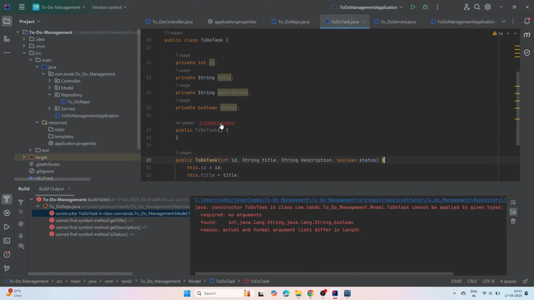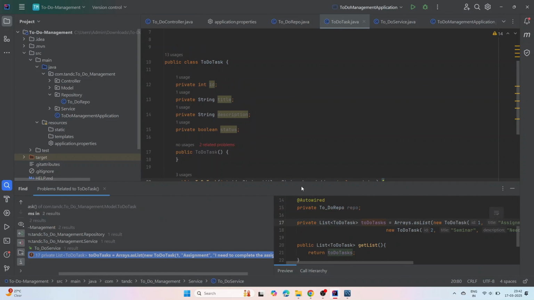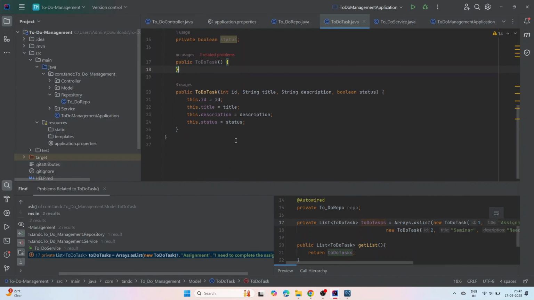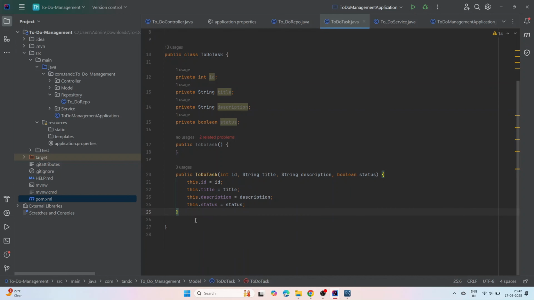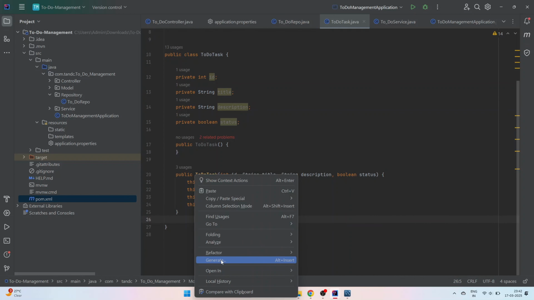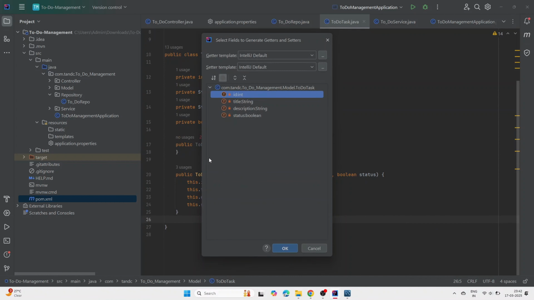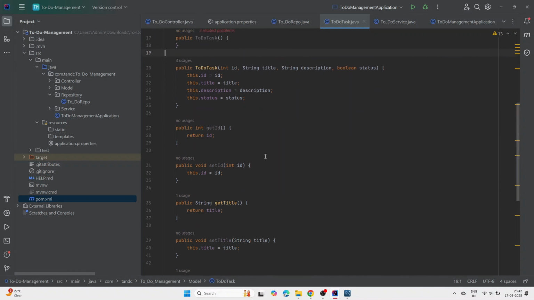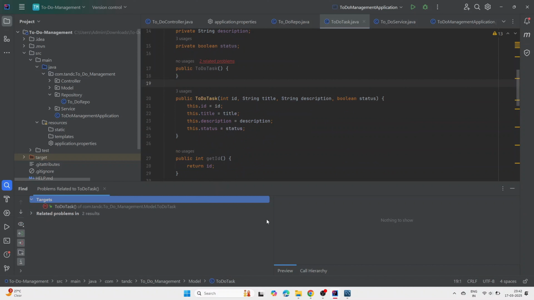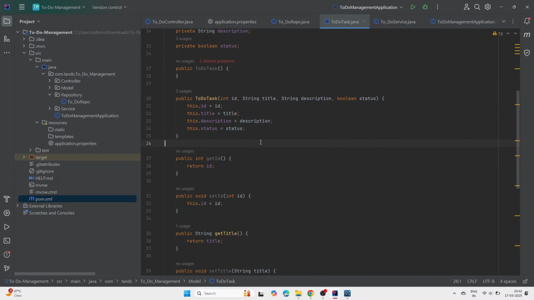Now it's time for the setters. We are getting this error, that's fine, we will see it later. Now we will create getters and setters. Select all and click on OK. Okay, that's fine, but still we are getting this problem. I think now it is gone. That's fine, we can close this.